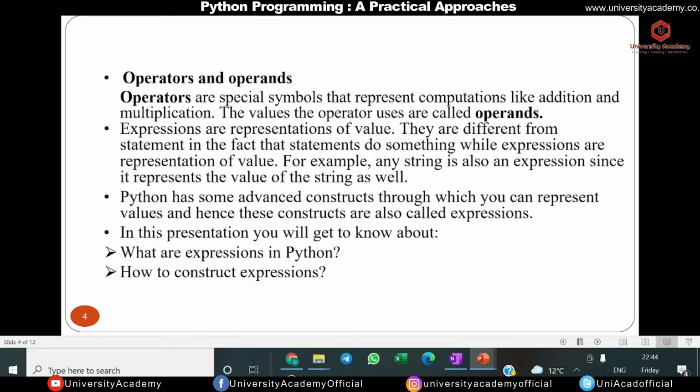Operators and operands. Operators are special symbols that represent computations like addition and multiplication. The values the operator uses are called operands. Expressions are representations of value. They are different from statements. In fact, statements do something while expressions are representations of value. For example, any string is also an expression since it represents the value of the string. Python has some advanced constructs through which you can represent value, and hence these constructs are also called expressions. In the presentation, you will get to know about expressions and how to construct them.